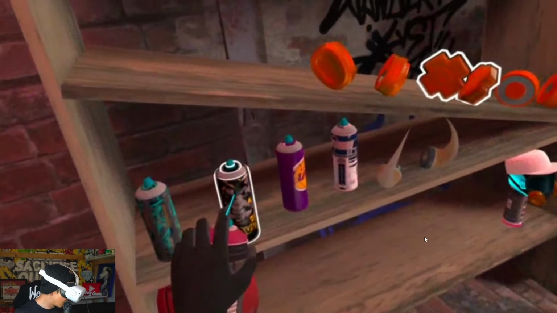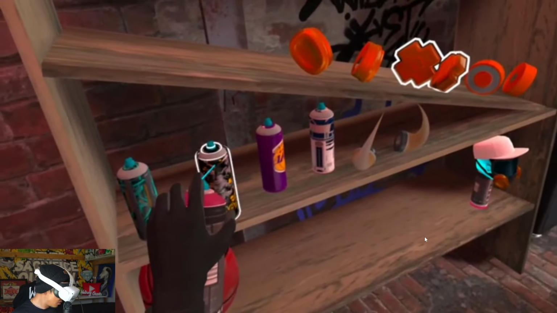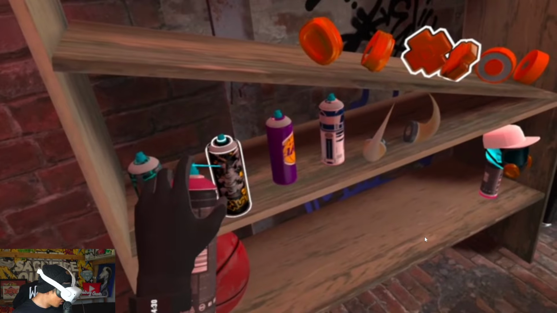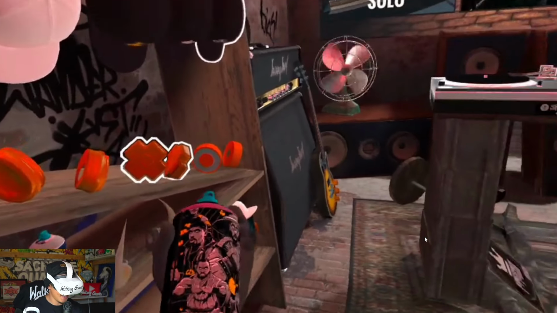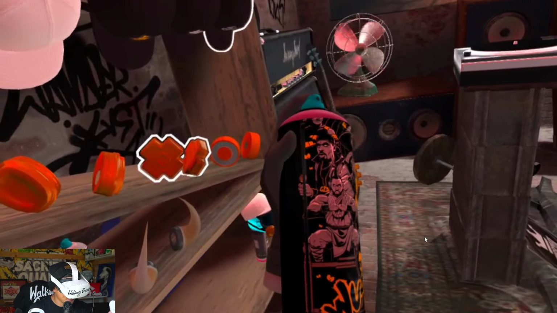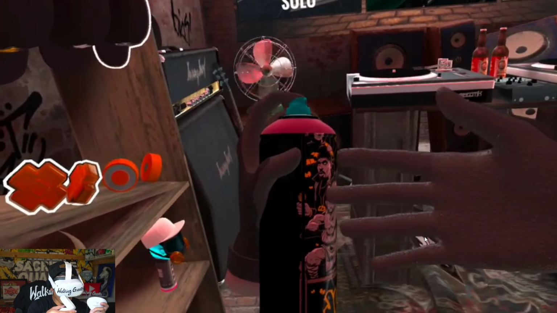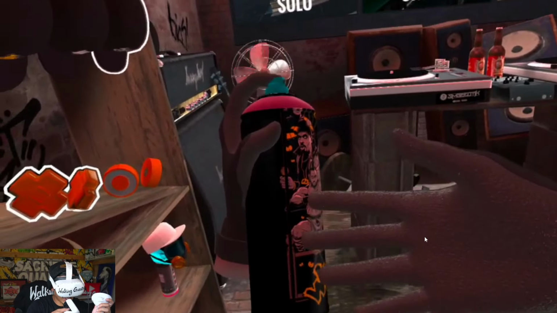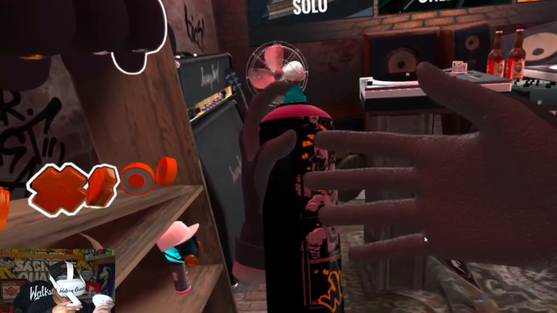So I'm gonna select the Wu-Tang can, and again, I think it just takes a while. Come on. Oh, and there it is. Check this out. Oh, that's so cool. And as you can see, right there where that line breaks through the can, like how a real spray can would be manufactured and labeled.